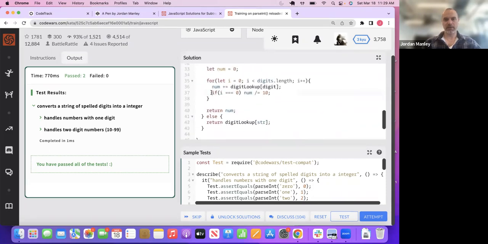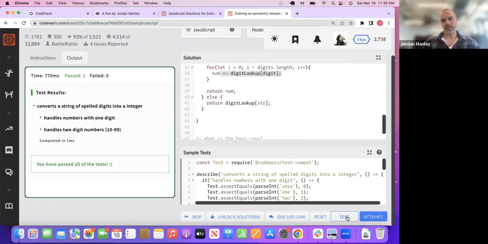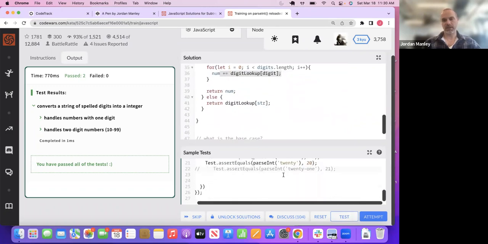No, here what? I don't think we need to do that now. 20, no. How about this? I don't think we need this. I think we can just do, it is plus equals 20 and then plus equals 1. Yeah, that works fine. Let me bring that test back. I think it works now.